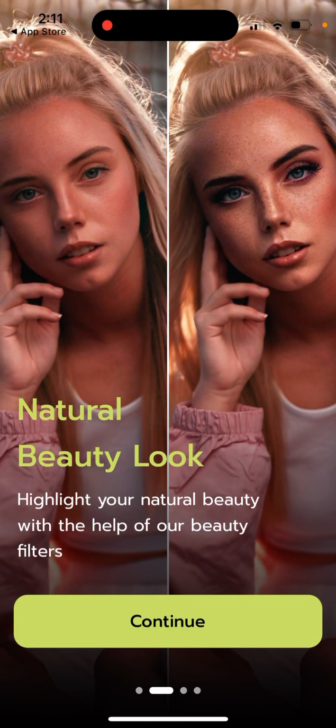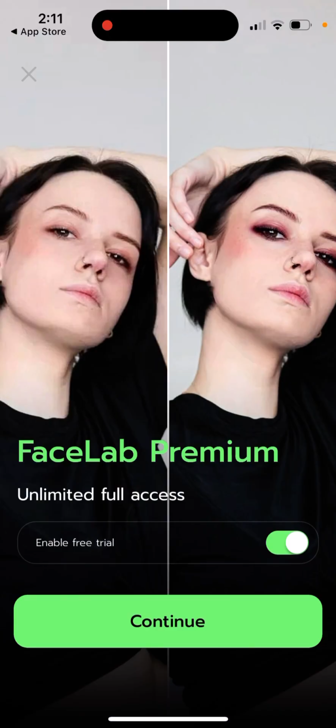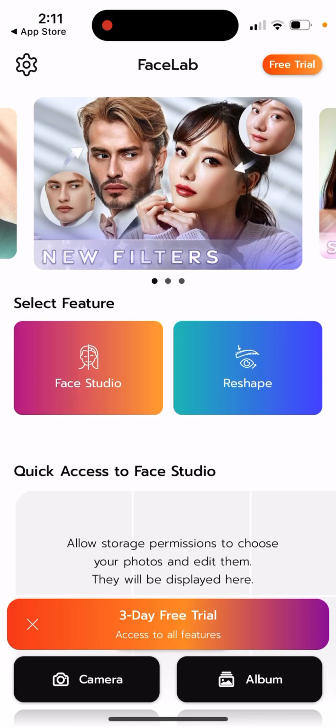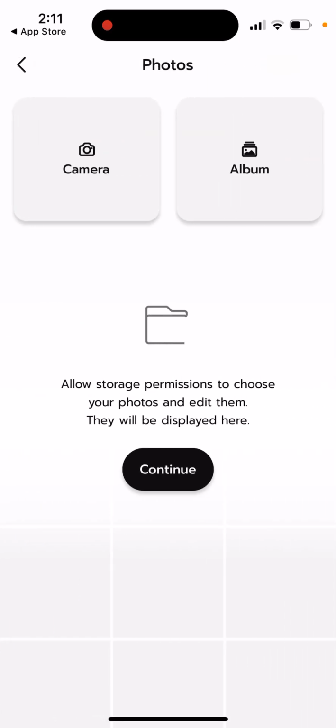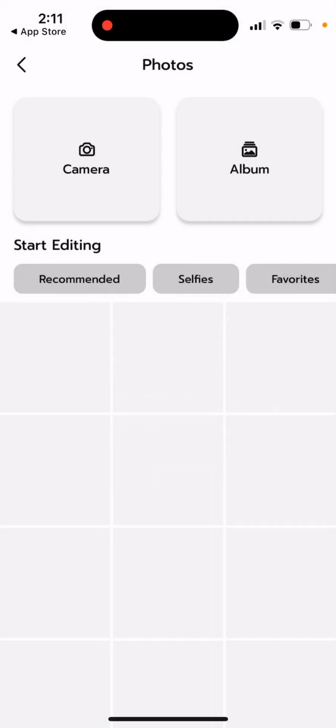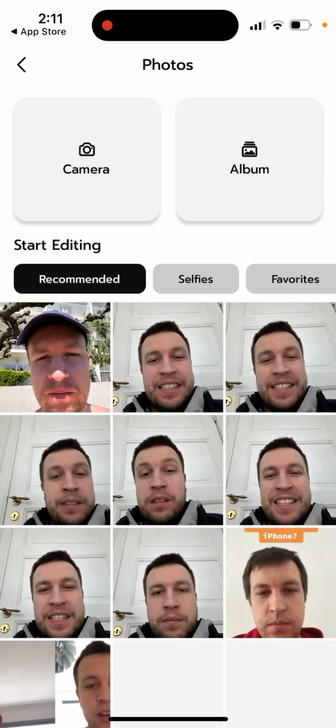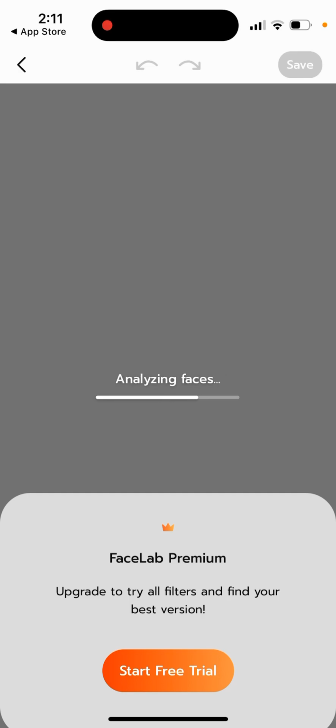and then you can just tap continue. You can add all of these features, and then they push you to upgrade to premium. There is a free trial, but here you can just, so for example, I can just give access to some of my selfies.